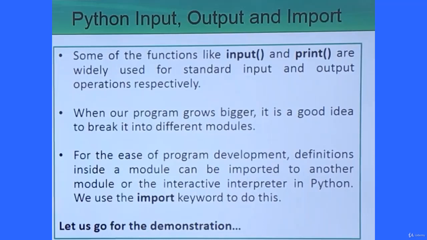Python input, output and import. We know that in each and every programming language, we are supposed to have some input statements to take data from the environment, from the keyboard, from the users who are interacting with the application. After processing the input, we should produce some output in some representable form. So how to get this input from the keyboard and produce output for visualization to the users in Python, we are going to discuss in this video.